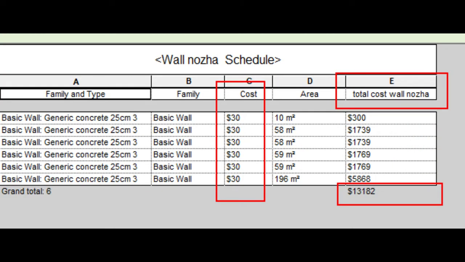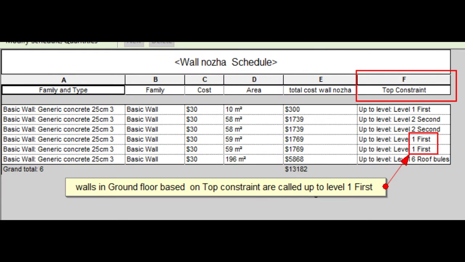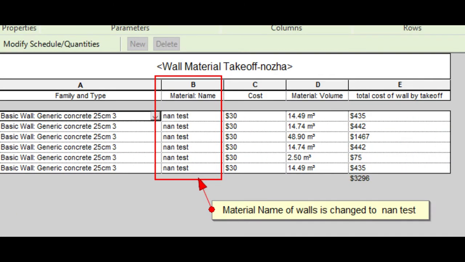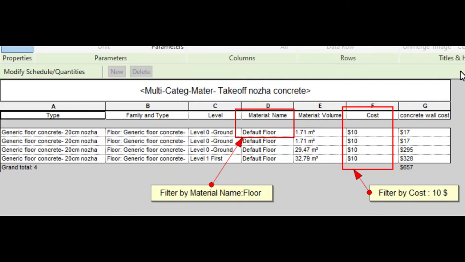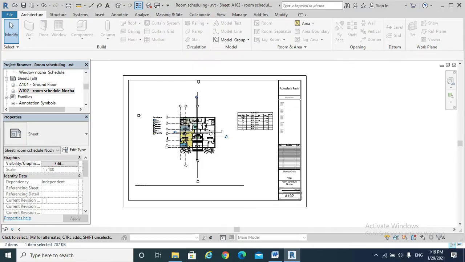The schedule is extracted from the properties of the elements in a project. Therefore, all schedules update automatically when we modify the model. For example, if we move a wall, the area updates in a room schedule accordingly. And we can add a schedule to a drawing sheet.